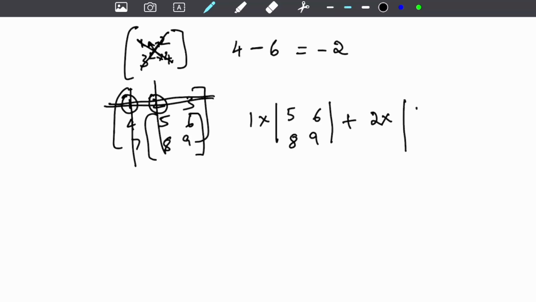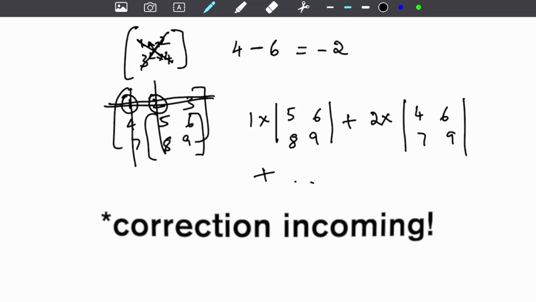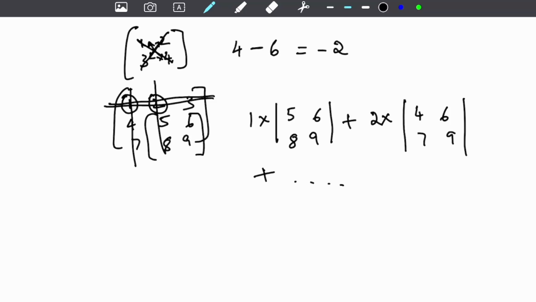That would be 4, 6, 7, and 9. And you do so on for every element in that matrix. And that's how you calculate the determinant of a 3 by 3 matrix. Let me explain this with some code.